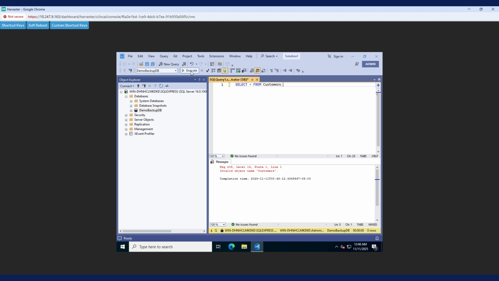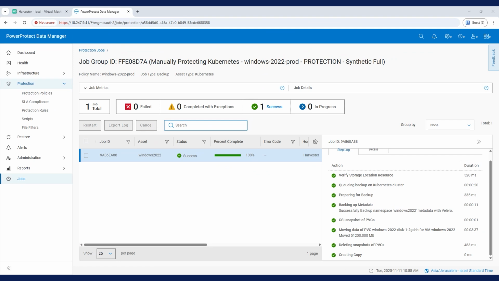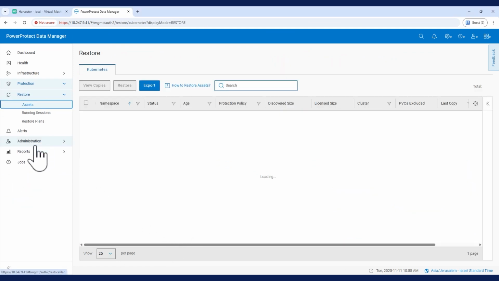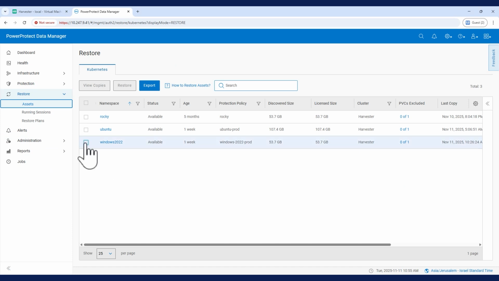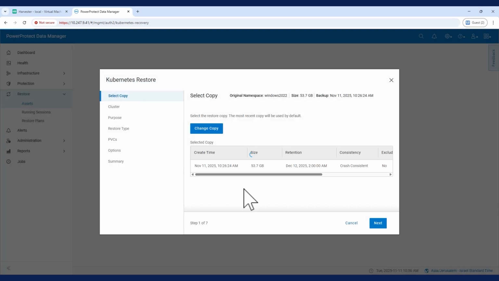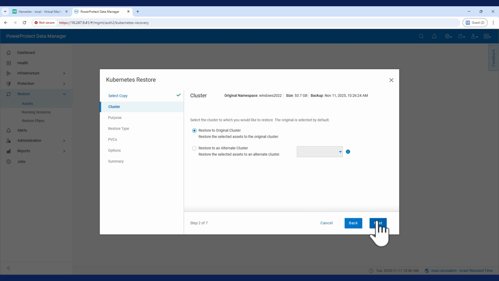We'll go to the Restore section and locate our production namespace asset under the Kubernetes asset type. We'll pick the latest copy. The full list of copies can be seen by clicking on Change Copy. PPDM enables restore to original or alternate clusters. In this case, we want the application to be recovered as fast as possible on the original cluster.